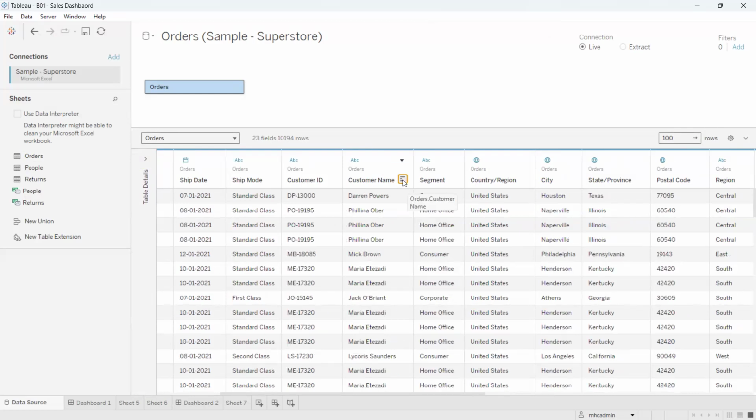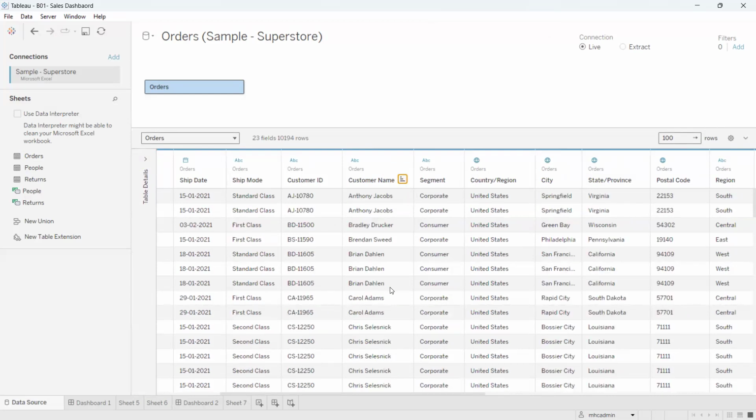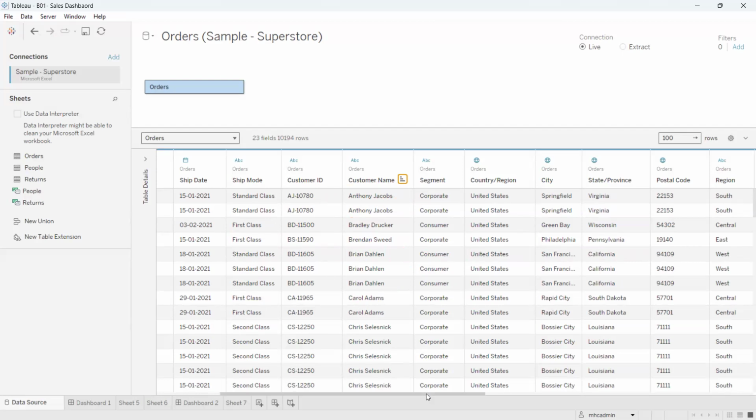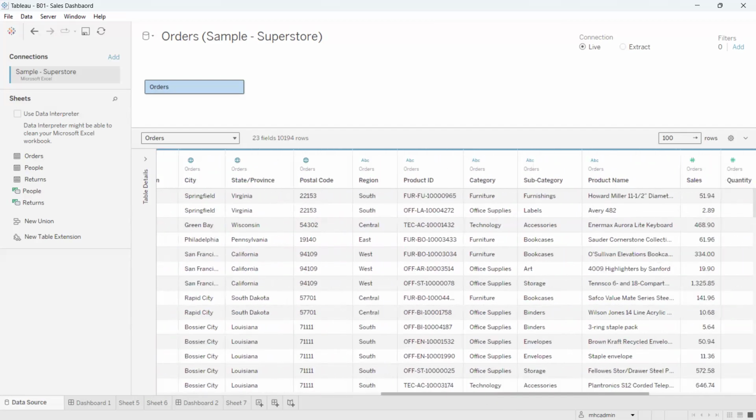For example, here I can see a particular person, Anthony Jacobs. It is row level data, right? He is coming in multiple rows. Similarly, if you take this person, Brian Danish, he is also coming from multiple rows. For each row, we have transaction data. If I go here, you see, this is each row in the database. So this is row level data.